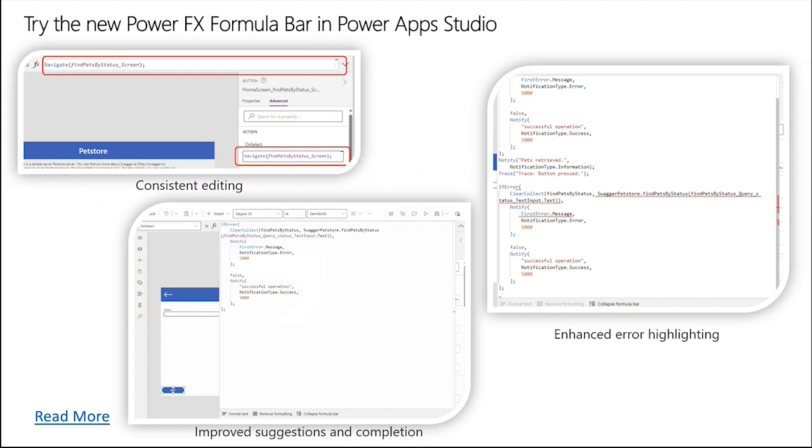All right, up next is the new Power FX formula bar in Power App Studio. This is announcing a new Power FX formula editing experience in Power App Studio. The new formula editor is available right now. It's a preview or experimental feature, but we definitely encourage you to turn it on and give it a try. There's a few improvements that come along with this.